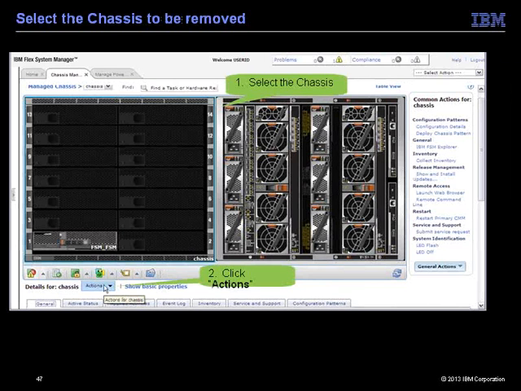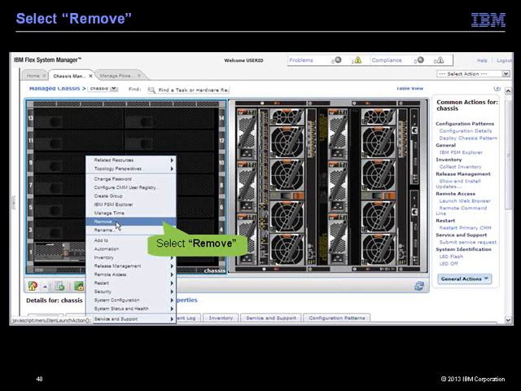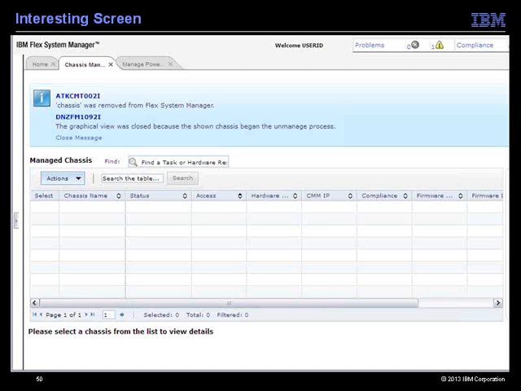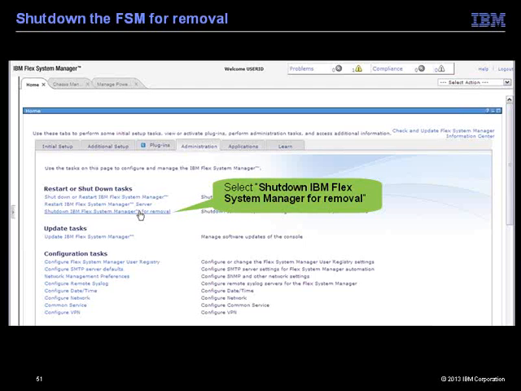So you can left-click on the chassis to select it, and then right-click on it, or go down to the Actions menu and do Actions, and then do Remove. And we'll go ahead and remove the entire chassis endpoint. So at this point, you're going to get a message confirming that you do want to remove it, and then you'll see that the chassis has been removed from the FSM. The graphical view closes now because there is no chassis to show a picture of, because the chassis is gone. And at this point, we've actually unmanaged it.